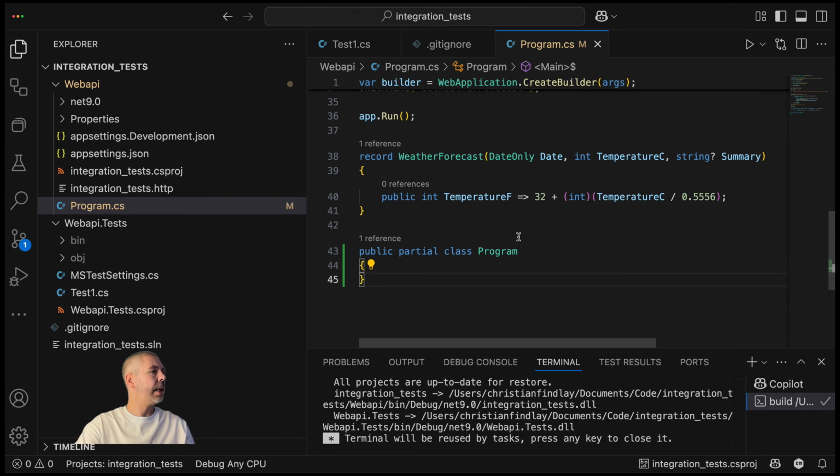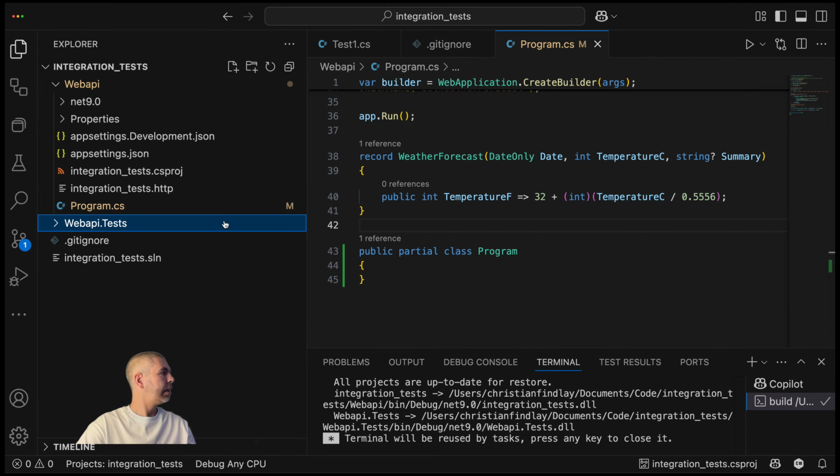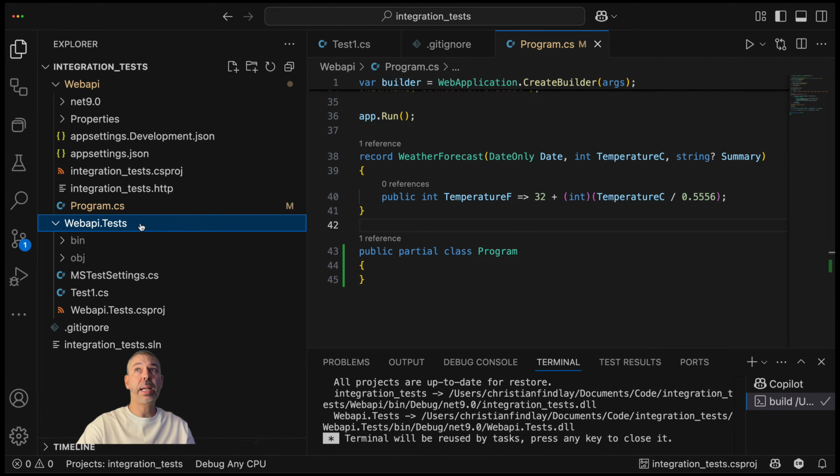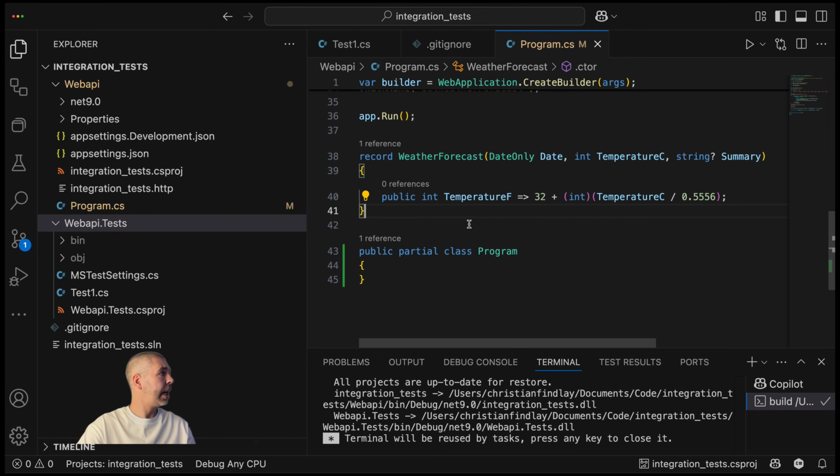Now, inside the testing project, there are a few NuGet packages we need to add in order to be able to test this one. So I'm going to actually just get Copilot to try and add those, and we'll see how far it gets.